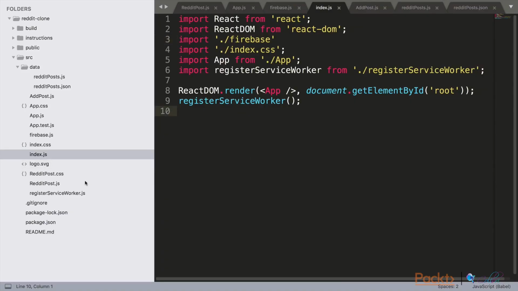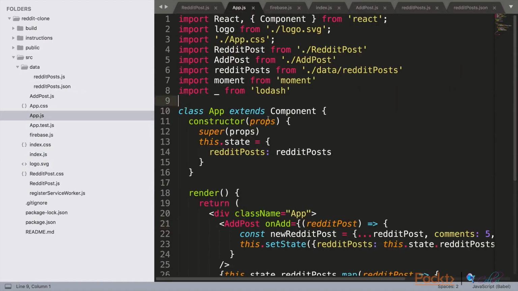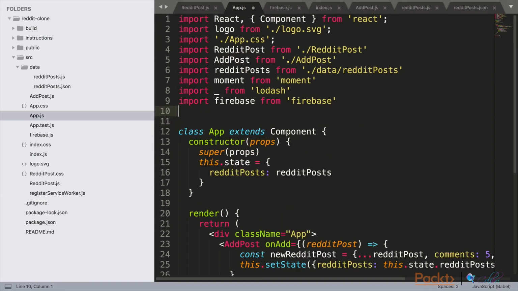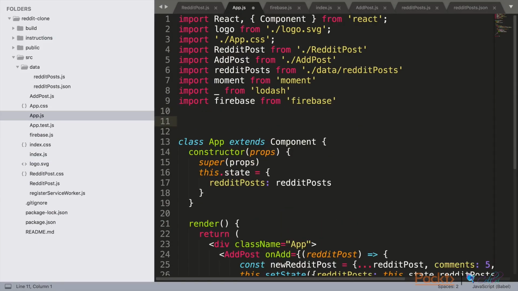So now let's see if we can grab some data. To grab some data, I'm going to do this in app.js. I'm going to import firebase from firebase. Firebase has a lot of docs and APIs that you're going to want to look at. I'm going to say firebase.database.ref, and then we wanted the posts part. I'm going to say once.